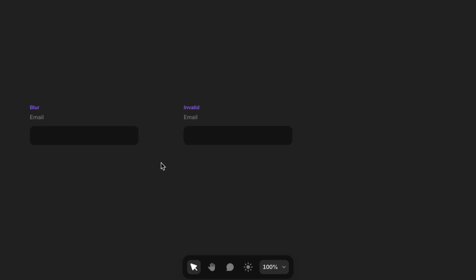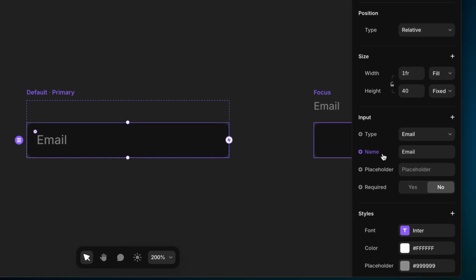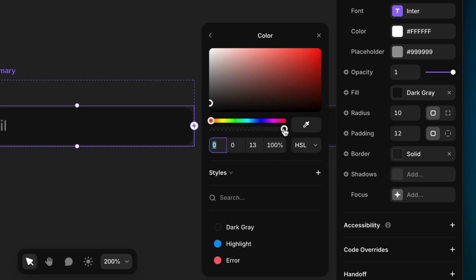Since a couple of variants are going to have borders around the inputs, we can make our animations extra smooth by making sure that every variant has a border. That way the property itself isn't snapping on and off. So I'll select the input of the primary variant, add a border, increase the width to 2 pixels, and for the color, I'll drag the alpha all the way down to 0%.